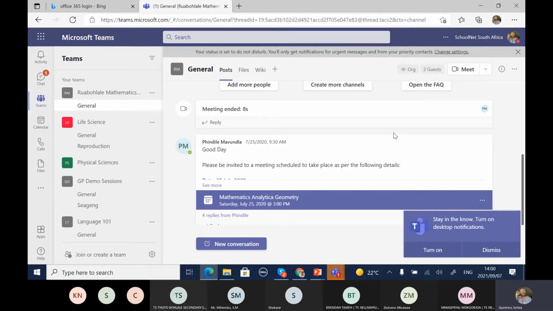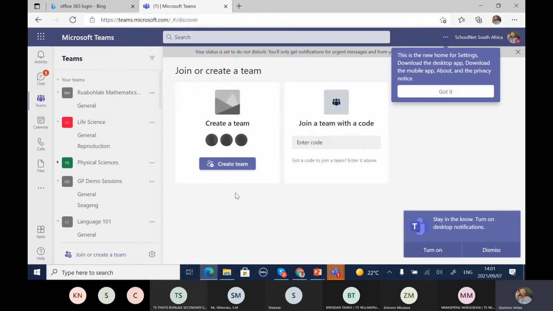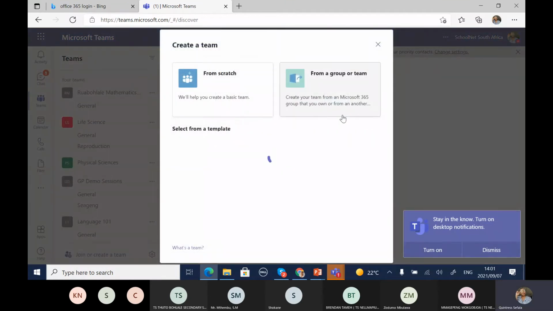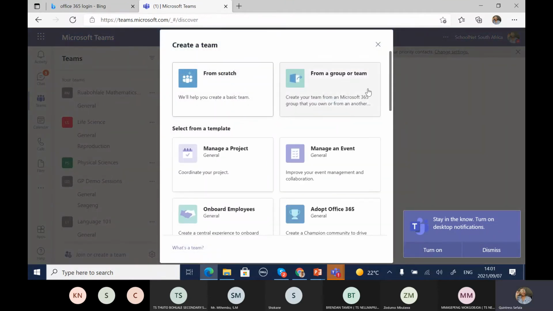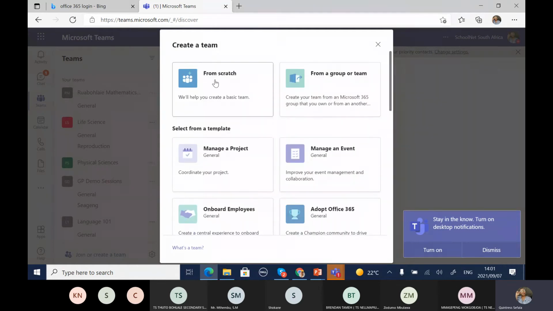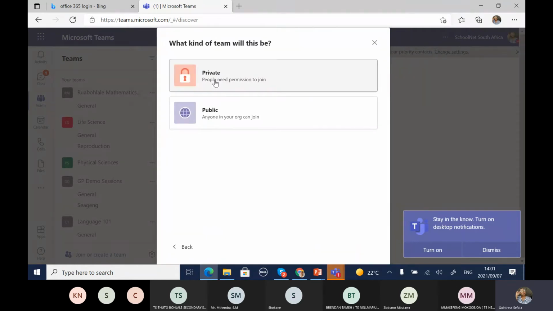Just to take you through again how to create a team. So you'll go to create a team. From here, a team is your workspace. It's your collaborative space. It's where you and your members or your students or your colleagues will work together. So you'll create a team. It's always advisable to create it from scratch unless you want to select a template that's available. So you will select it from scratch.